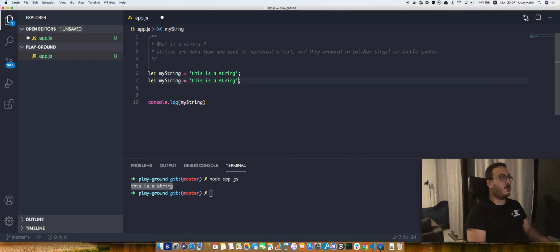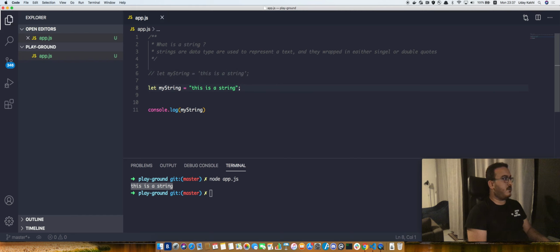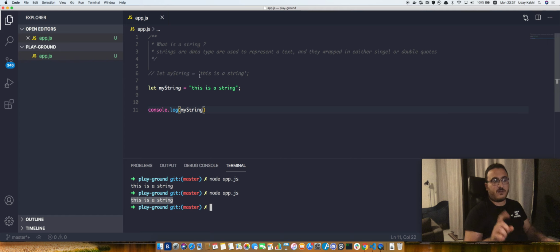If I want to use the double quote, this one, there is no difference between those two at all. So if I want to try it, it's going to print the same thing. The only thing that you should be aware of is when you are writing a JavaScript file, please stick to one of them. This is one of the good practices we talked about in the previous videos. So if you use a single quote for a string, just please use it in the whole file. If you start with a double quote, just go with it and use it in the whole file.